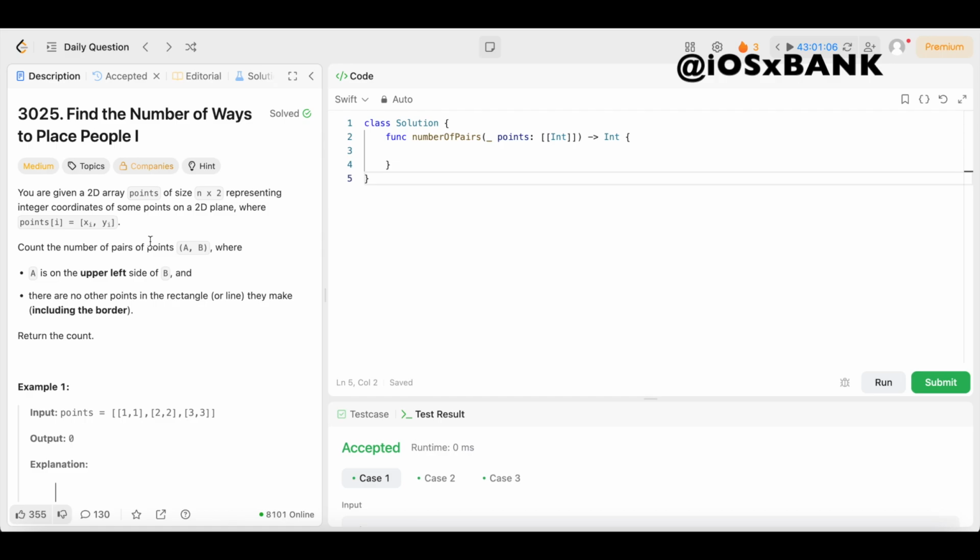Now the first thing we're going to do is sort the points primarily by x in ascending order, and then if the x's are equal, we're going to sort by y in descending order. This is going to ensure that for the same x, the higher y comes first.